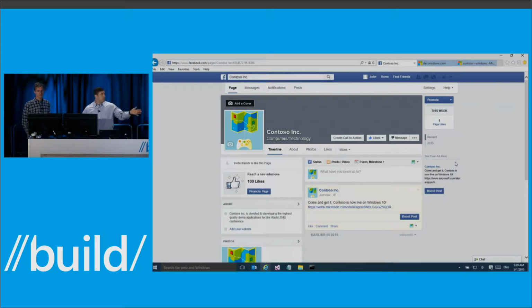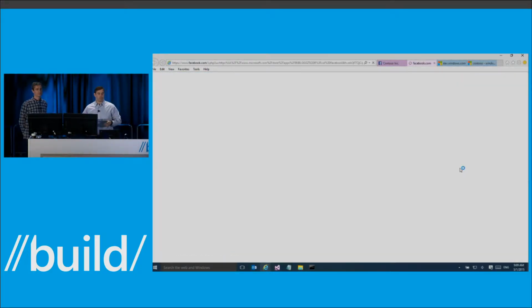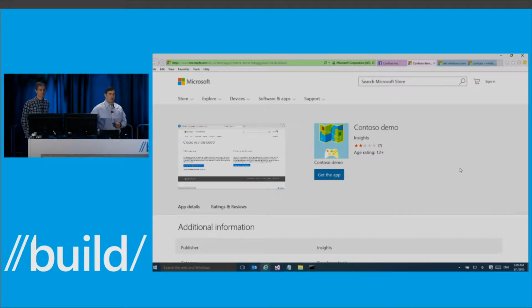And now to show you it's not all smoke and mirrors, I'll click on the link here as a user would when they see your post, and it'll bring them to the Windows 10 store for our application. This is the product details page for our application. You can see that the campaign ID has come along with this here. And I can click on the Get the App link here and download the application.